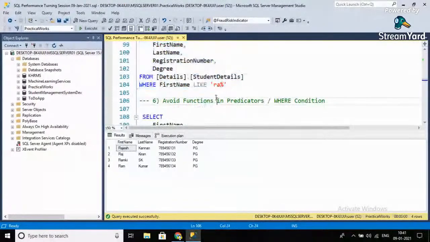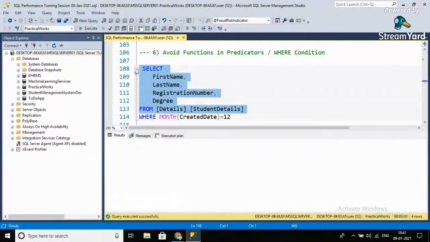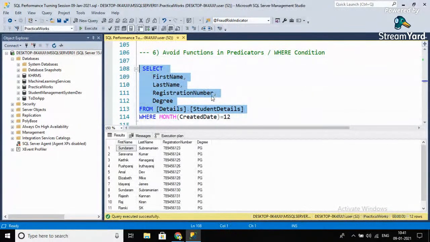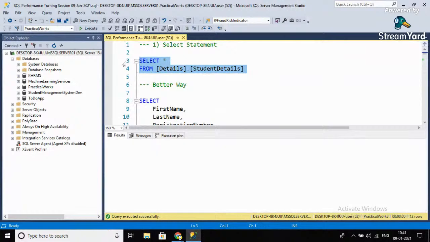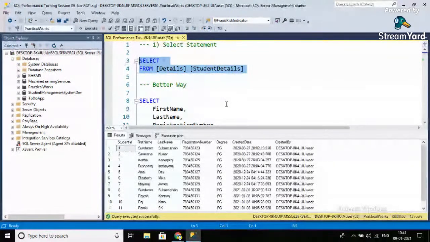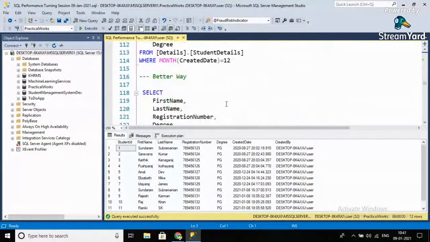Okay, and we know that there are many functions in SQL Server. I am saying that functions are very good, but we should not use those functions in the WHERE condition or as predicates. So let's take all the records now. Let's come here so that you can understand what I'm trying to say. Okay, we are here now.